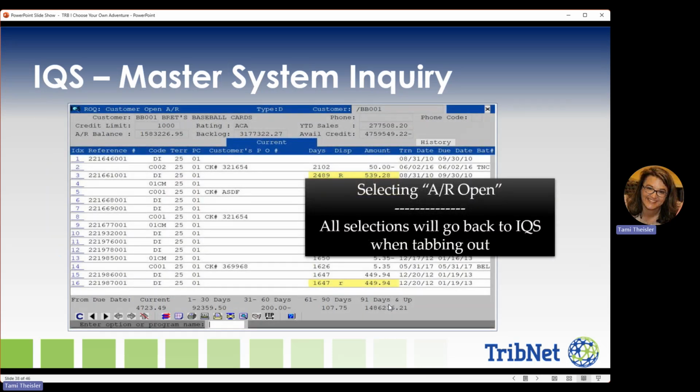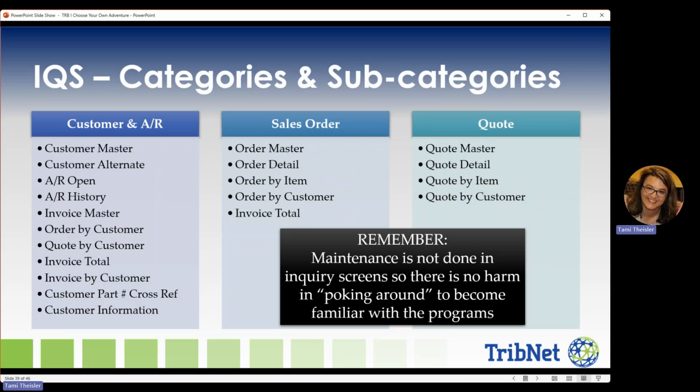I selected to look at open AR, and it's taken me down into the ROQ area. I can see the accounts receivable for this customer. All selections, if I select on one of these indexes, will go back with me when I tab back out of this program. So if I select one of these invoices now and then go back to IQS, it's pulling back the information that it found.